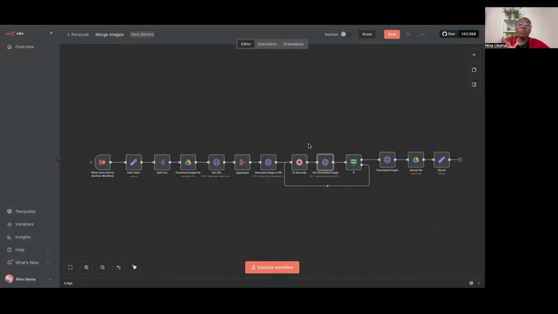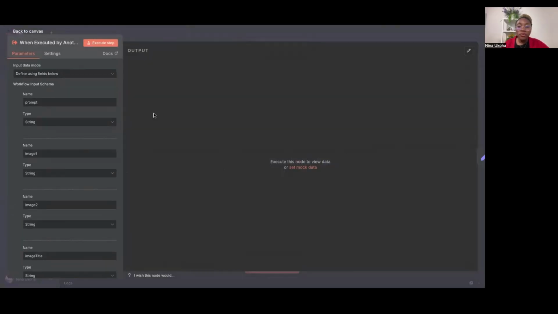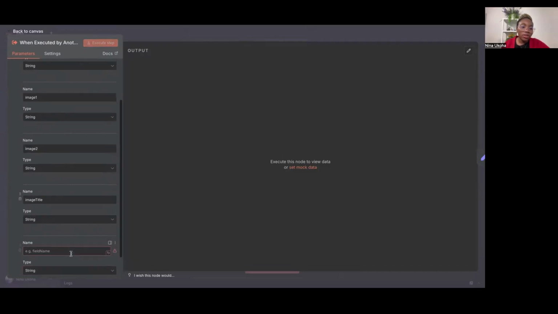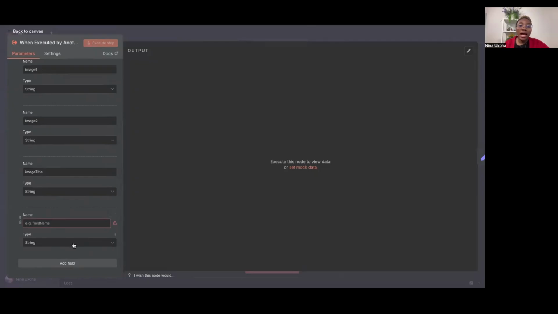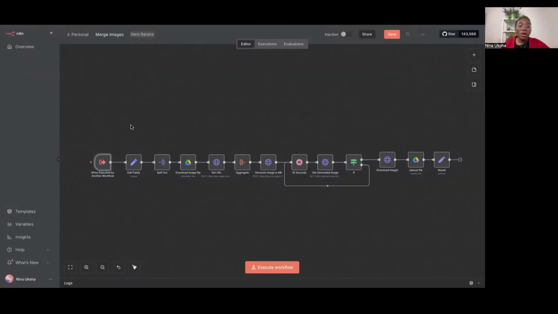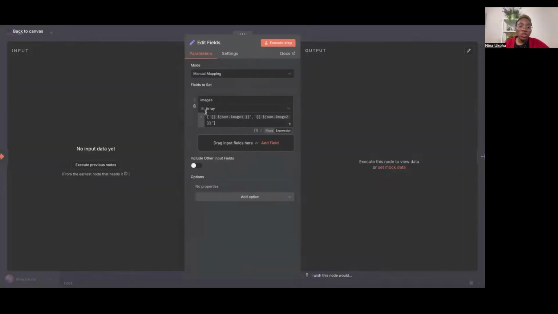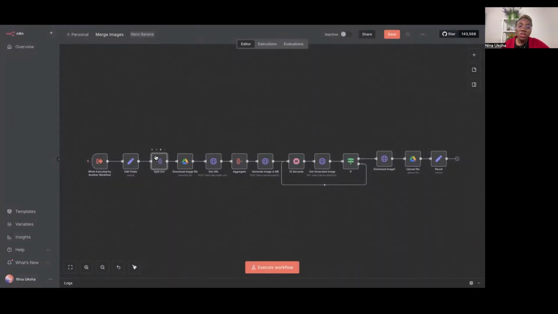So now coming to our merge images workflow, what we want to do is we want to come over here to this when executed by another workflow. And just as I said before about filling out those input fields in the main workflow, you just have to define this here. So to add a field, you just click on add a field and you can put the field name and the type that you want the field to have. After that, we want to then come to this edit fields set node. So inside here, we just want images and we want the images to be presented as an array. So you just put them in like this, and then we want to split out.